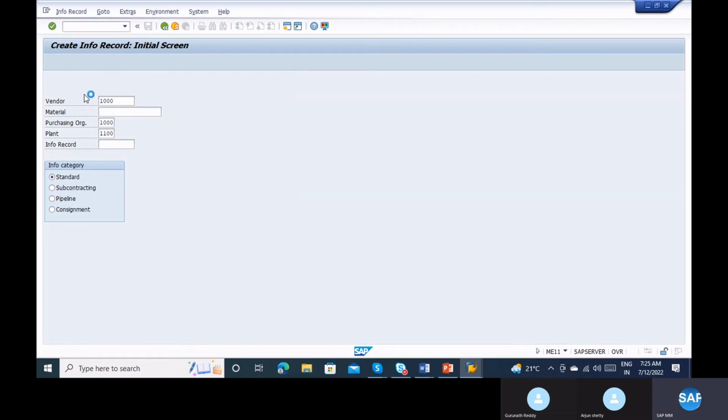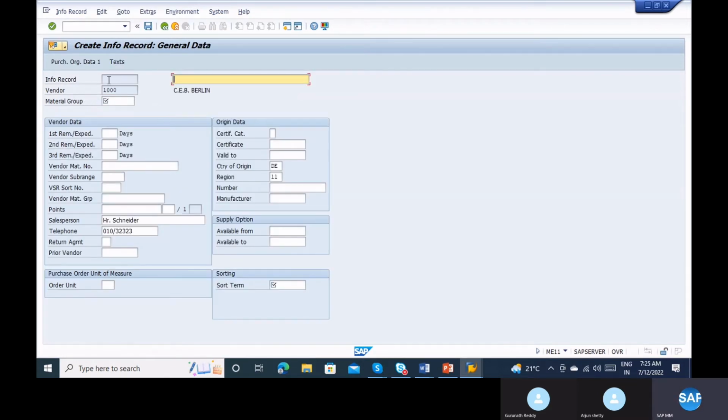I'm just not entering any material number. In case I don't mention any material number, how will the system take the material-related details? If there is no material number, what are the important mandatory fields here? It will ask for the material description.